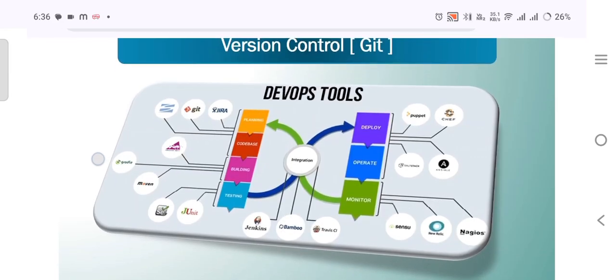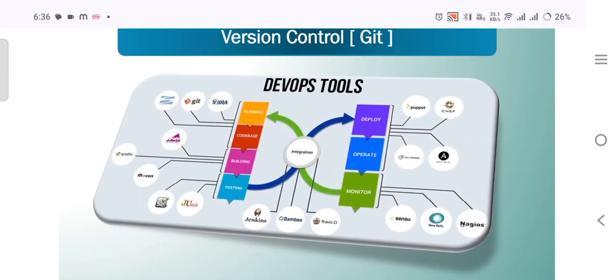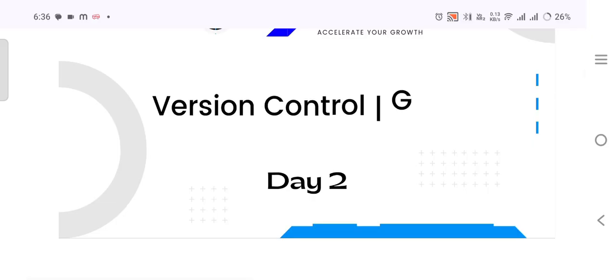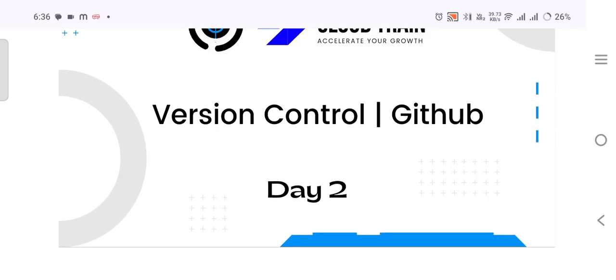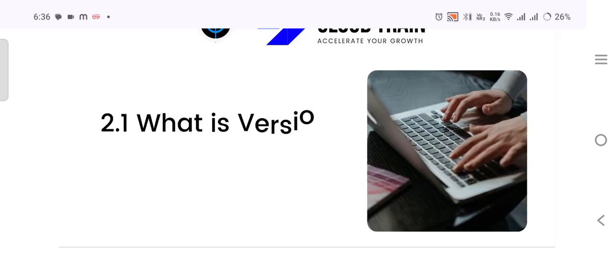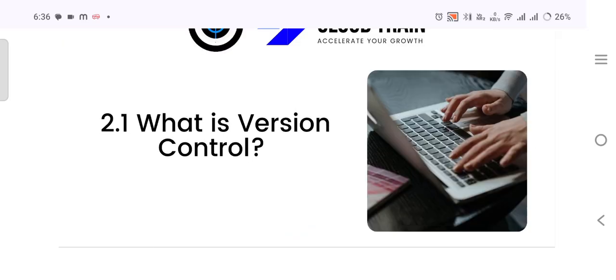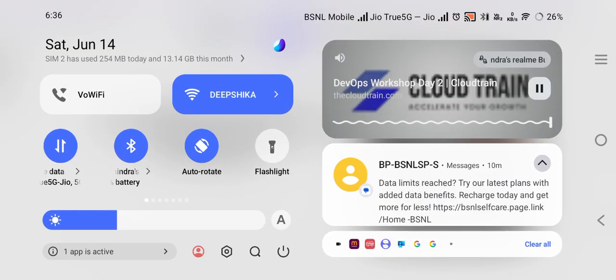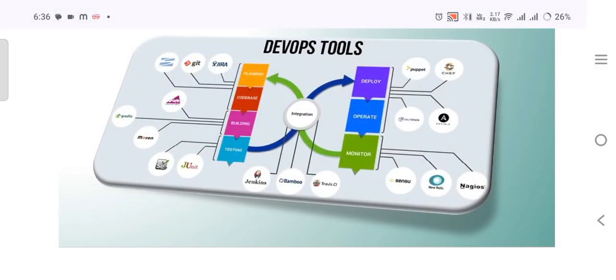Hi, in this topic, we'll be discussing about version control using Git.